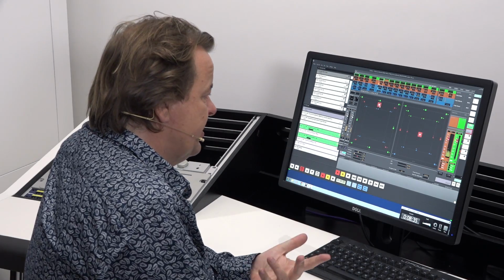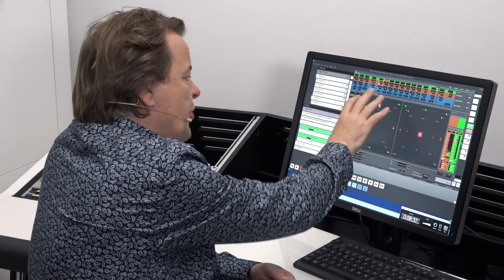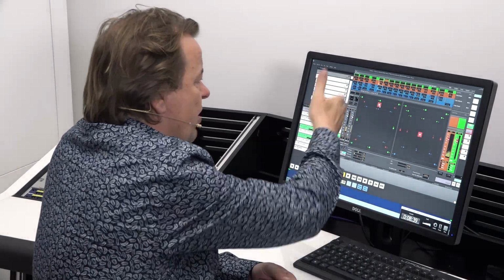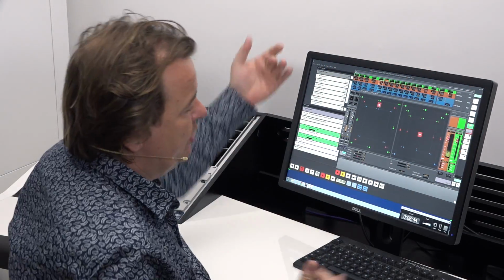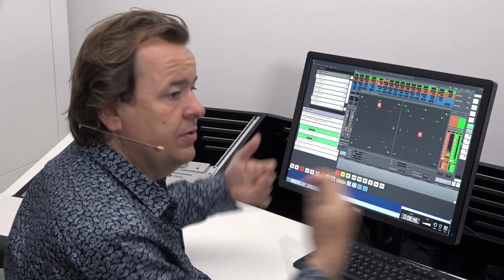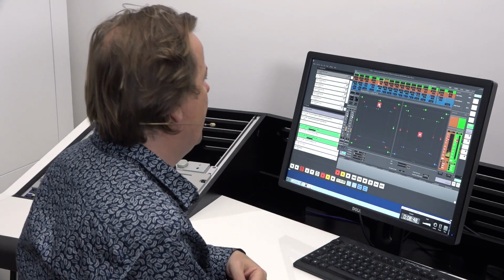In my case, in this example, I have opened my panner now, which is on every strip. I can have more than one panner if I want, in case I want to apply different panners to different buses. But in this case, I have one panner.